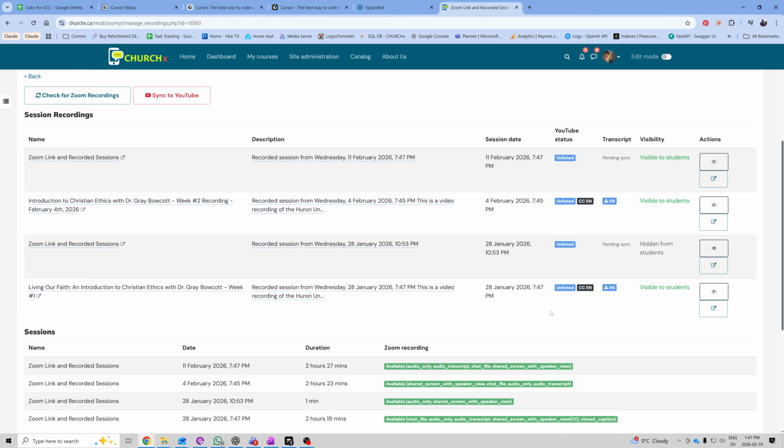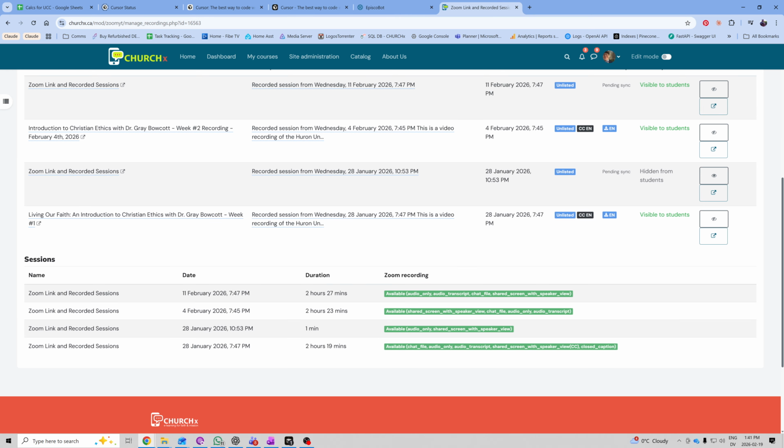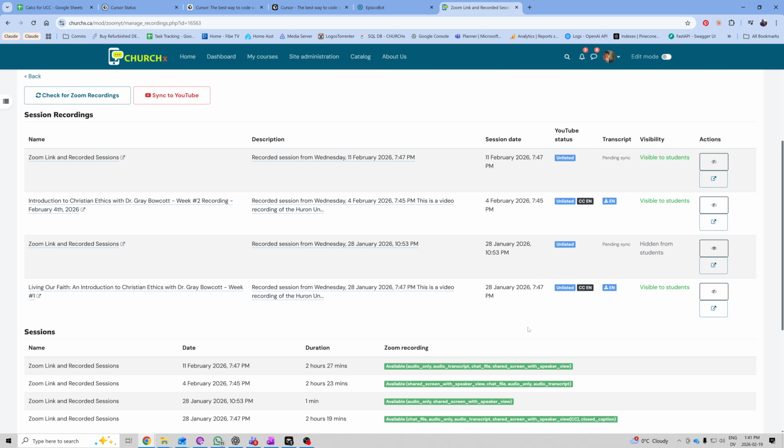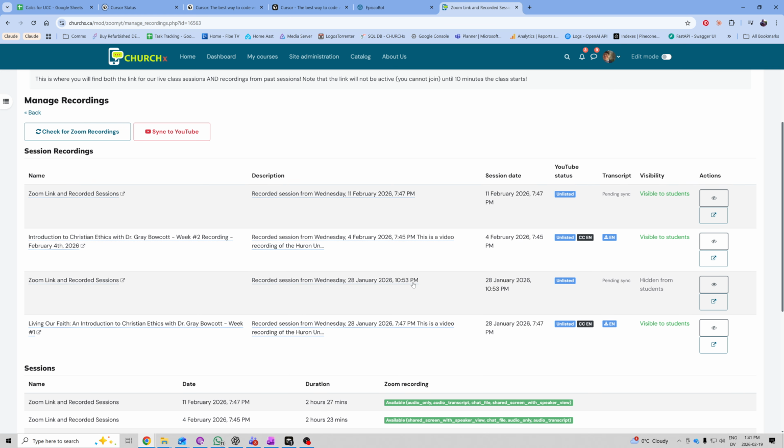And then that's this one right here. So sessions is like what it sees when it logs into Zoom and checks for recorded sessions. And then session recordings here, this is when they are uploaded to YouTube.